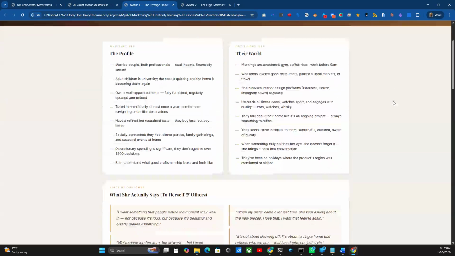They live in the affluent suburbs in any city where you so choose. Who they are gives you their profile, right? They travel internationally. Their spending is significant. They don't agonize over $500 decisions. They are up there.